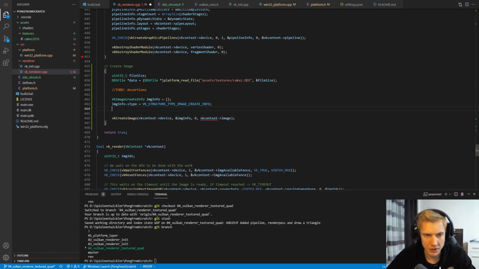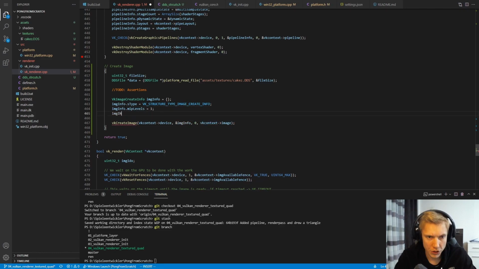Thank you. Okay, so I briefly touched on MIP levels. imageInfo.mipLevels would be 1. imageInfo.arrayLayers would be 1. Array layers basically mean we have the same size of image, but more than one. That is commonly used in cube maps, but we have one array layer.